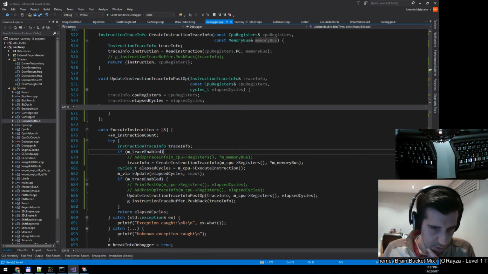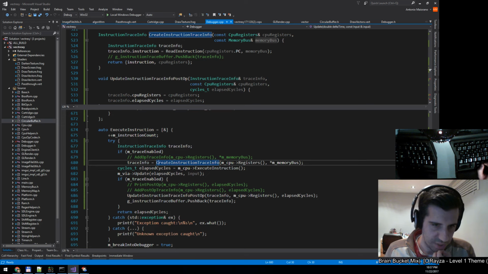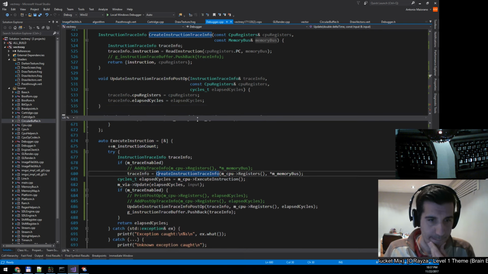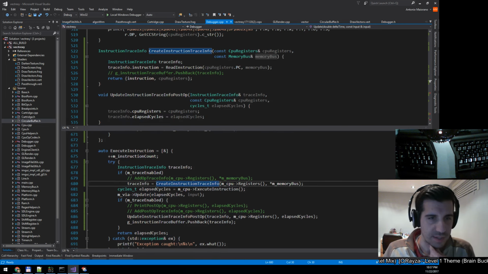So basically, every time we execute an instruction, if tracing is enabled, we go and create the instruction trace info here. In fact, maybe I won't do a create because there's unnecessary copying going on here. I'll do a pre and post while I just pass it in.